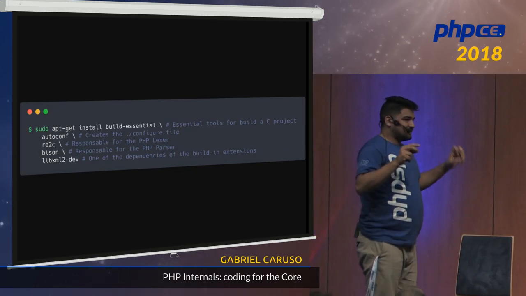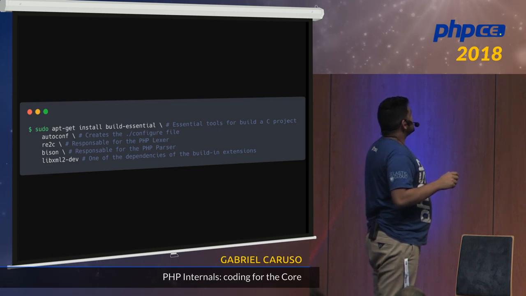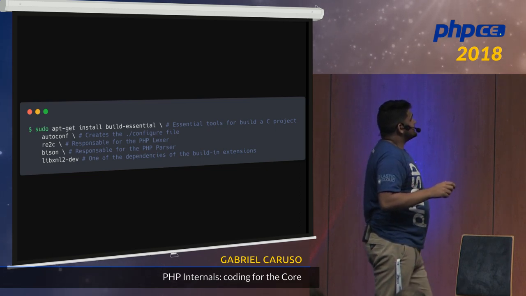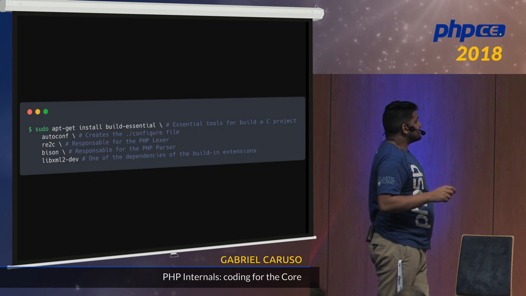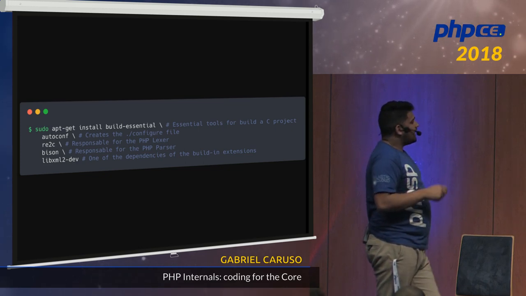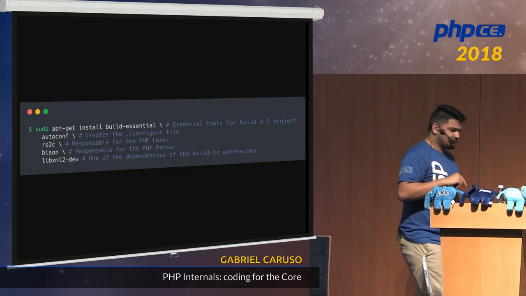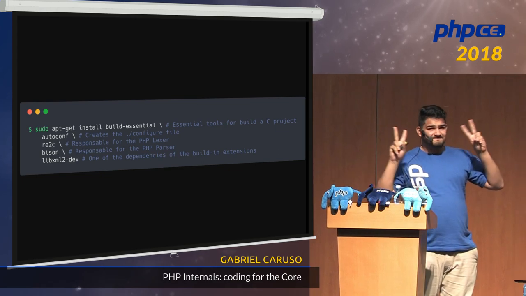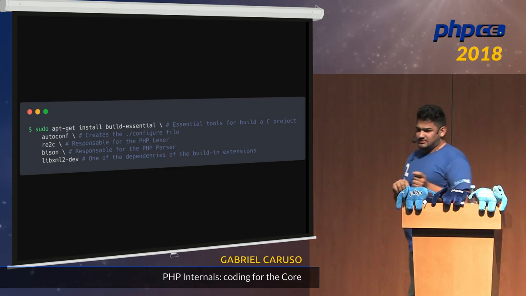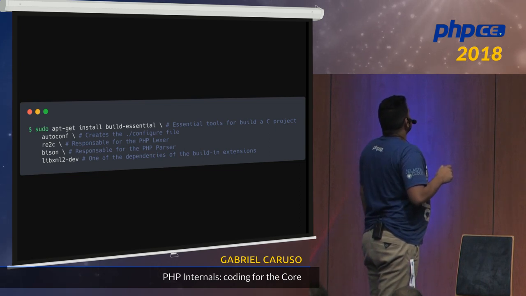You need to install some things on your computer. So you need to install something called build-essential, which is related to building a C project. You need autoconf, which is responsible for creating the configure file. The configure file is not composer.json; composer.json is something else, and I'm going to explain it later.